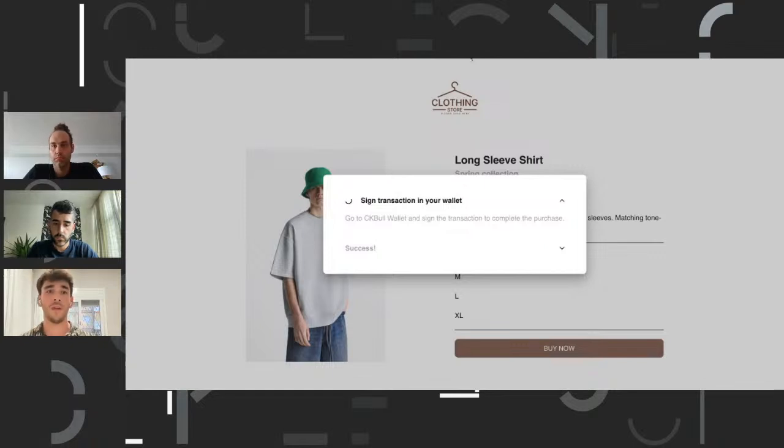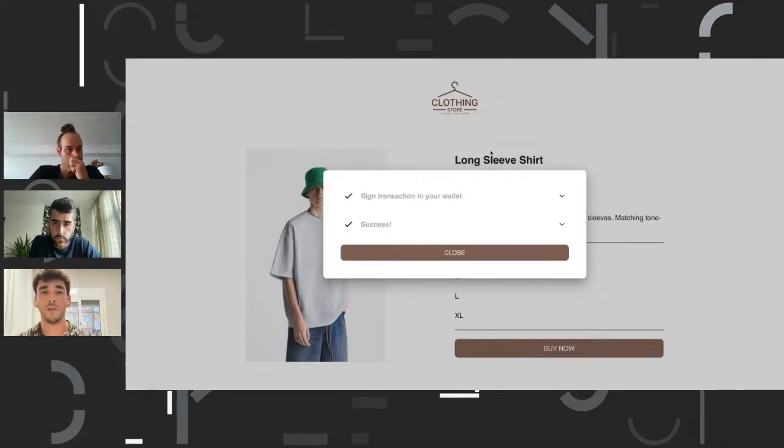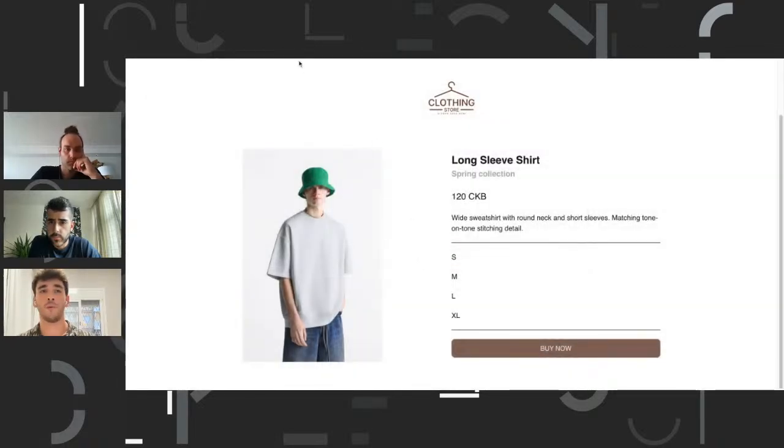So, as you watched in the previous demo, in my CKBull wallet I will receive a notification that a transaction request has been sent to me from the clothing app, and if I sign it, the app can react to this signature by the polling endpoints that we provide to you. So once this is signed, the app can react and throw some events or whatever you want. And this is an example of how an app could look like.